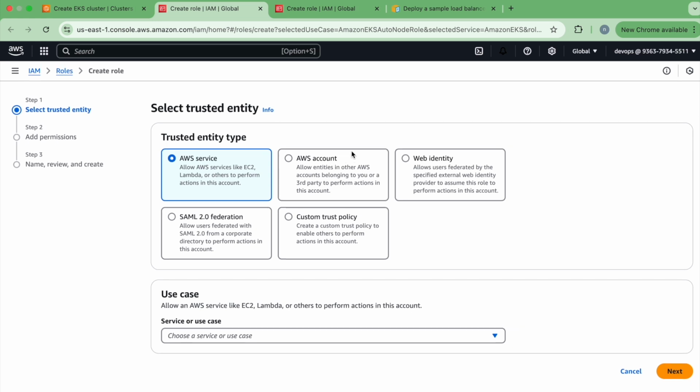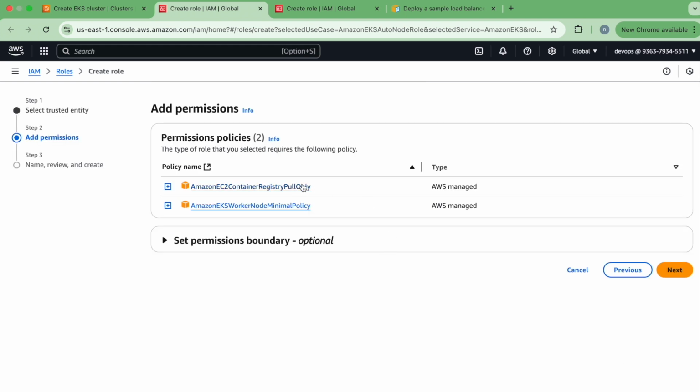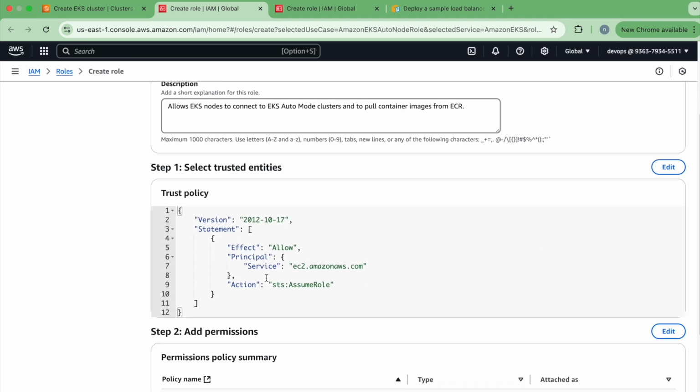So if I click on create recommended role, here you will see it is selecting the EKS auto node option, and if you click on next, it needs two minimum permissions: the EC2 container registry and the worker node minimal policy. You can always create your own role, but ensure that these two policies are assigned, and then you can always add more policies as needed. And the trusted entities is simple, EC2 and the assume role.